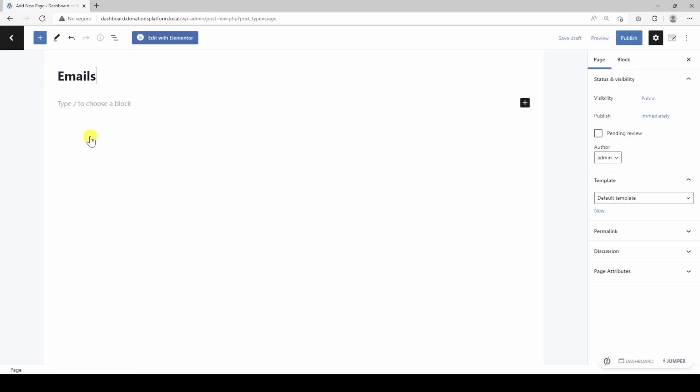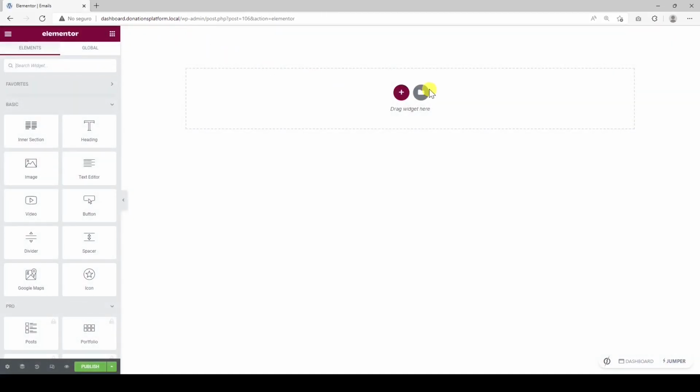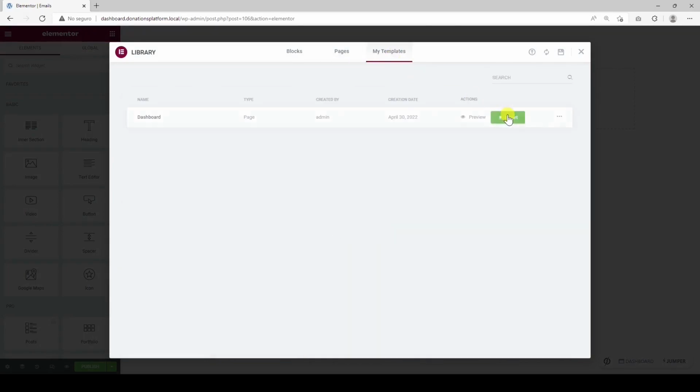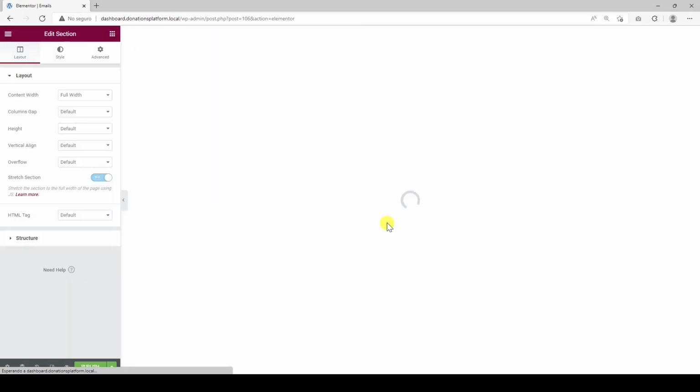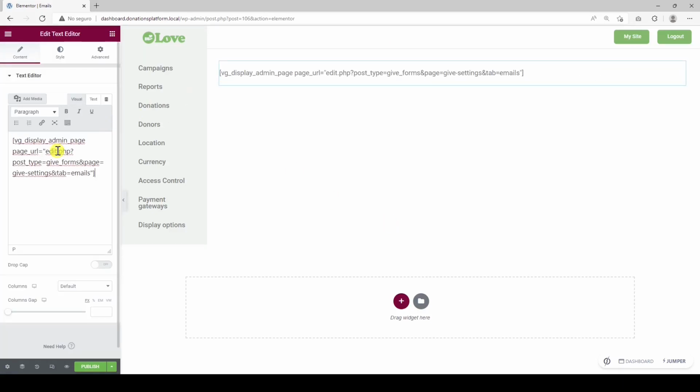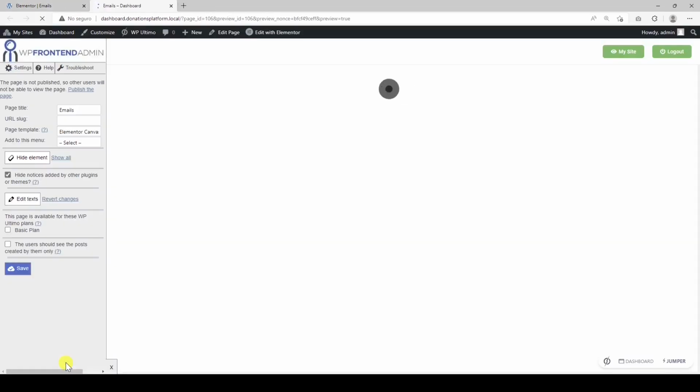Now enter the page title. Select the Elementor canvas template. And click on Edit with Elementor. Once in Elementor, import the dashboard template into this page. Paste this shortcode on the page content area. You can follow the link in the description of this video to find the shortcode in the text version of this lesson. Click on Preview Changes to display the emails page on the front end.